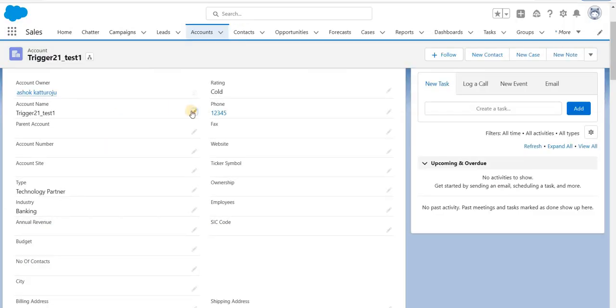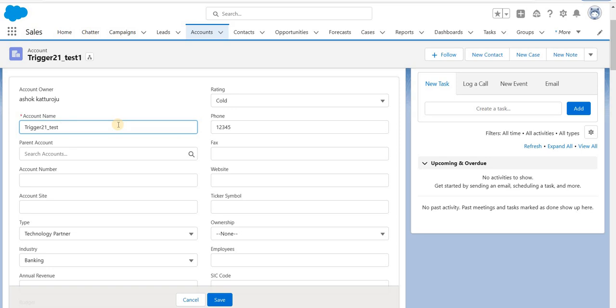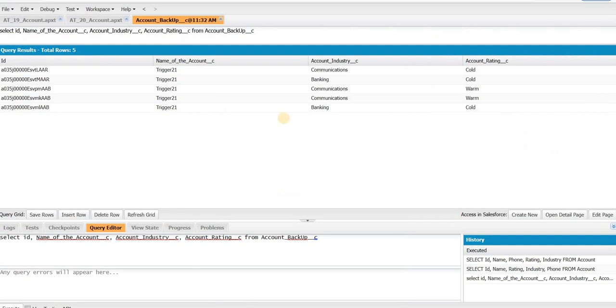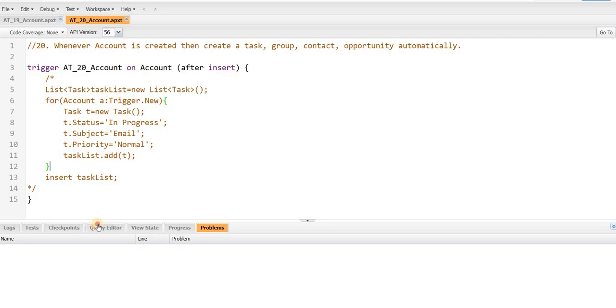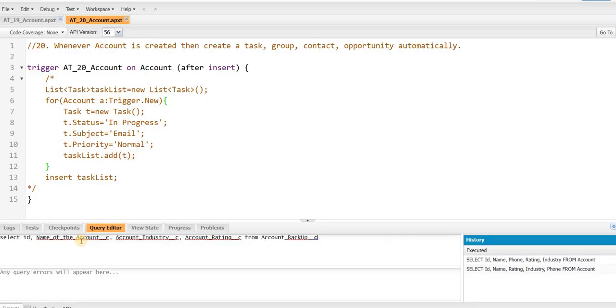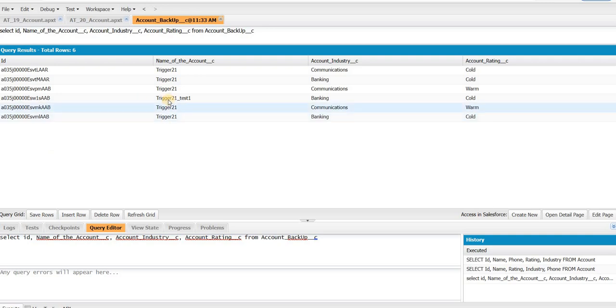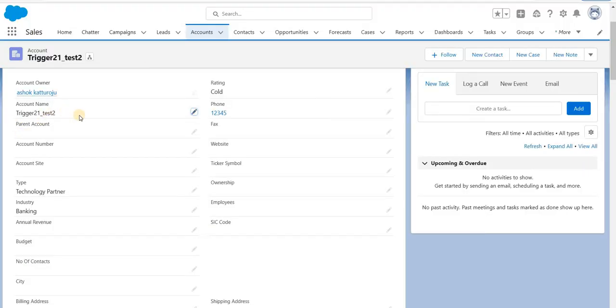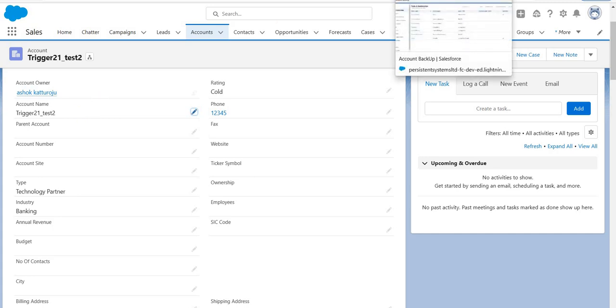Now for you to understand, I am going back to test 1 to test 2 and I am saving. Control C, refresh, query editor, Control C. If I execute, what I will get? I will get test 1 will come. Yes, see, trigger 21, test 1 is there. See, that means now here test 2, the older value is test 1. That is what it is holding. The backup object is holding the older value.